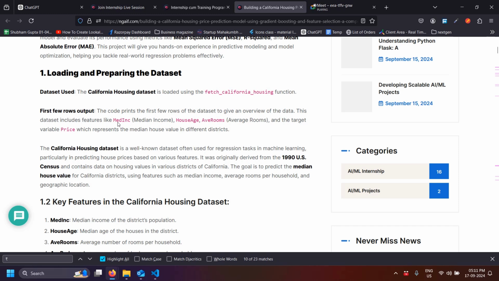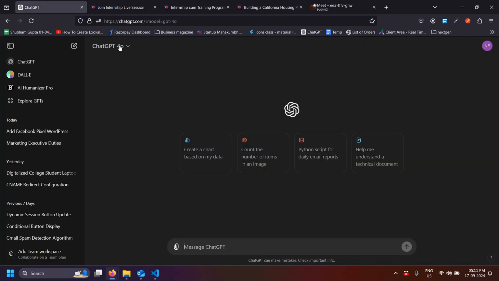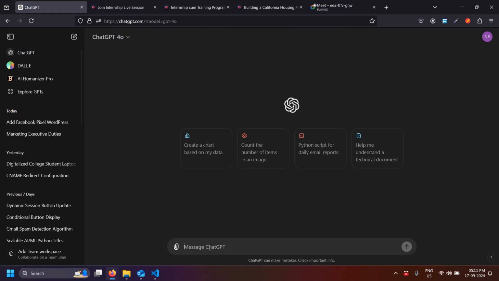So these are the full forms. MEDINC means median income, house age, AVE rooms means average rooms, and the target variable price represents the median house value in different districts. If in mathematics you don't know what mean is, what median is, and everything like that, for basics you can just go to ChatGPT and type: what is mean and median in maths, tell me in an easy way.